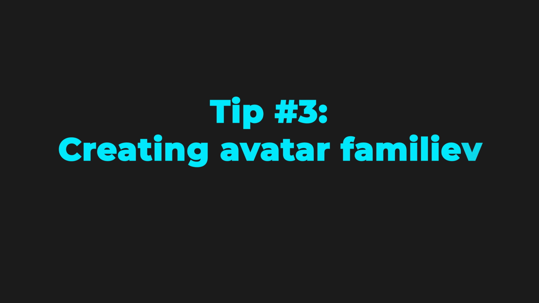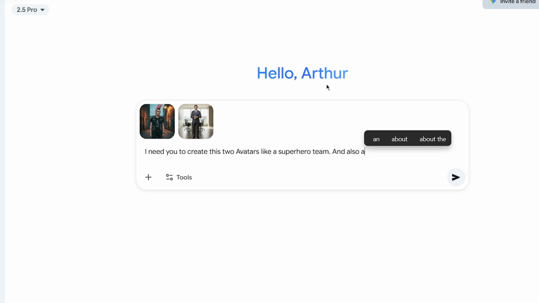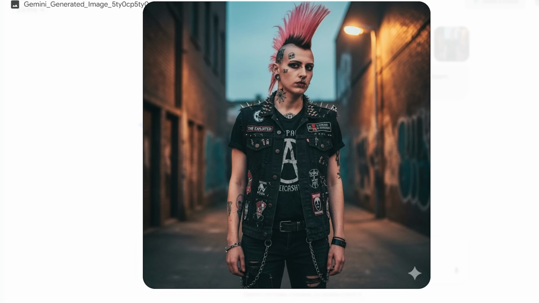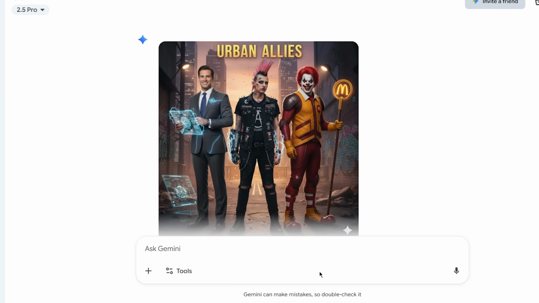Third, create avatar families. If you're building a brand with multiple characters, think explainer videos with different personas, use Nano Banana to create a cast. Keep the prompts similar for visual cohesion, but vary the details. Now you've got a team of avatars that look like they belong together.